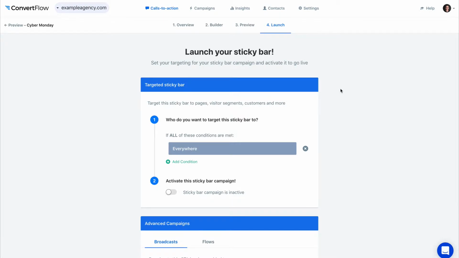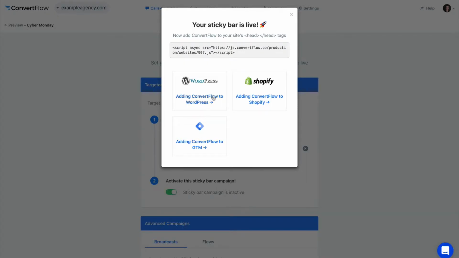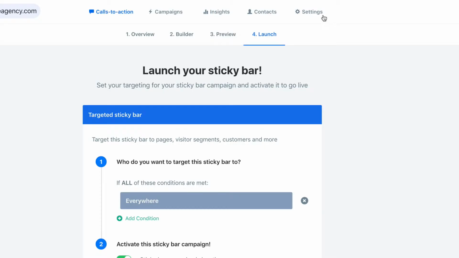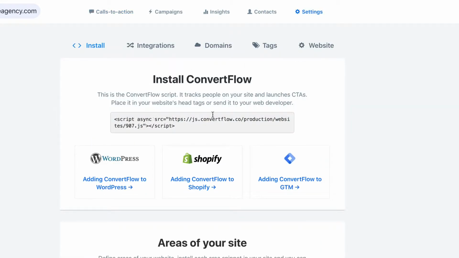Once you've created a call to action and you hit the launch button, you'll be instructed to install the ConvertFlow code. You'll want to place this between the head tags of your website. You could also find this in your website dashboard by clicking Settings and then Install Code, and then copying the code from the box. This code is the ConvertFlow tracking snippet.